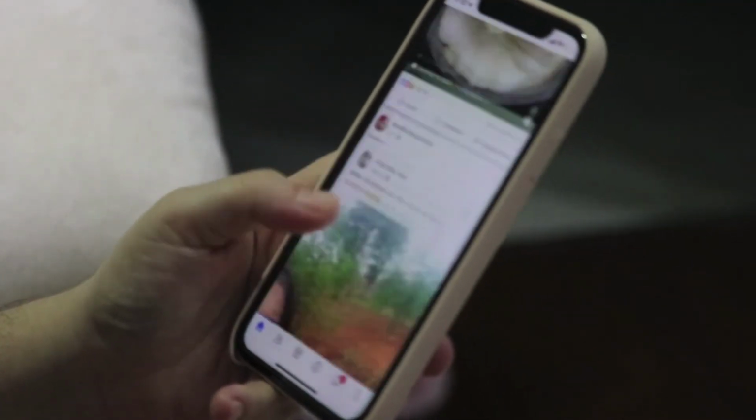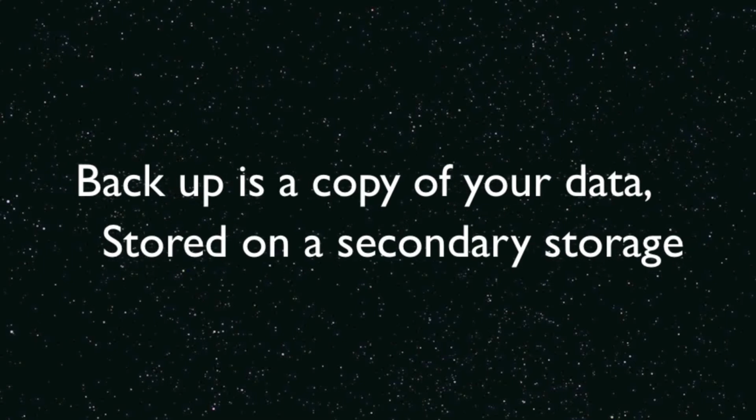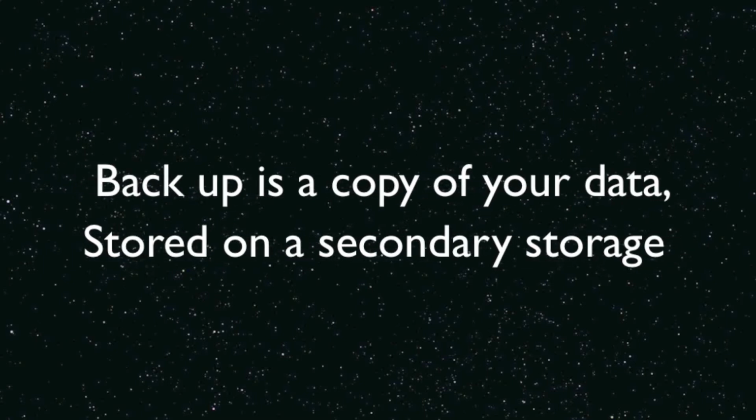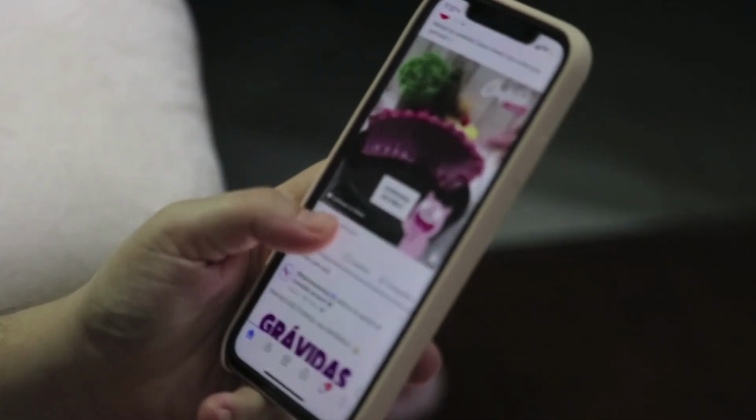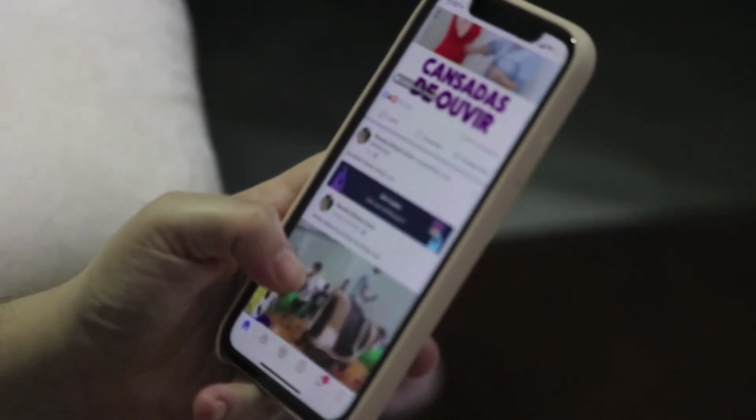But first things first, what is backup? Backup is a copy of your data stored on a secondary device or secondary storage. Let's say a thumb drive, hard drive, or an SD card.